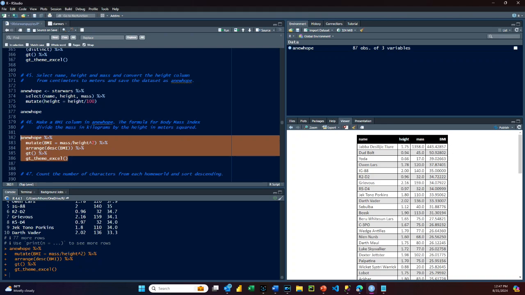Jabba is just huge. We're going to try to keep these to around 10 minutes. That's enough for this section. This is the way.